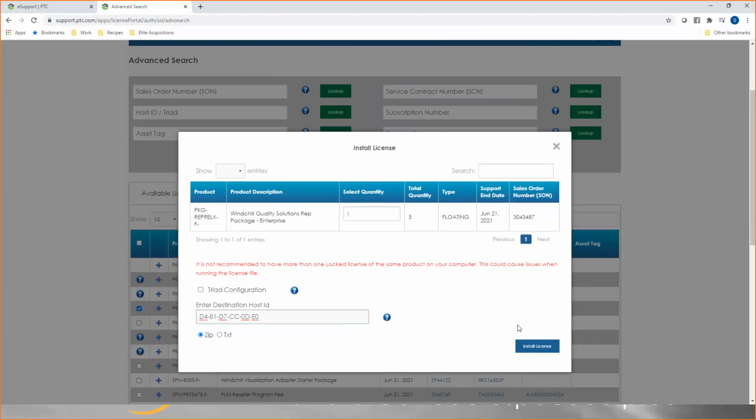It'll actually come from donotreply@ptc.com, and that'll have the license file attached to it. And that's what you'll use in order to assign the licenses. I'll show you how to add the licenses in a separate video.